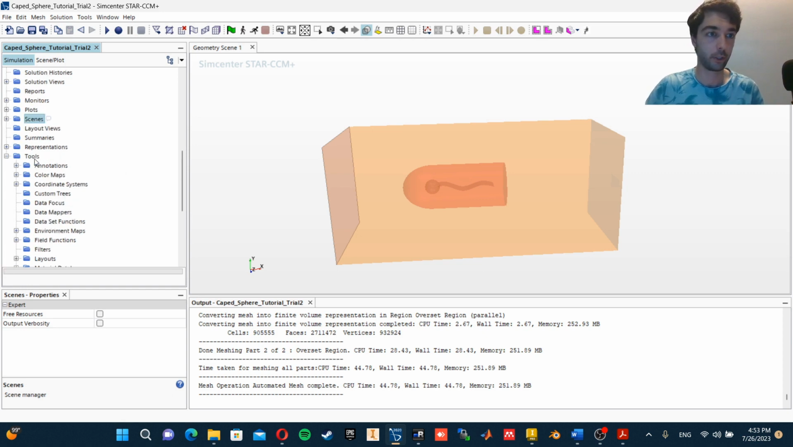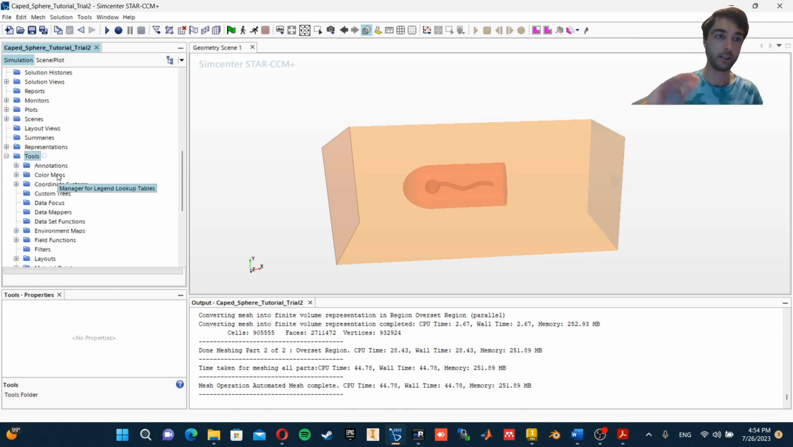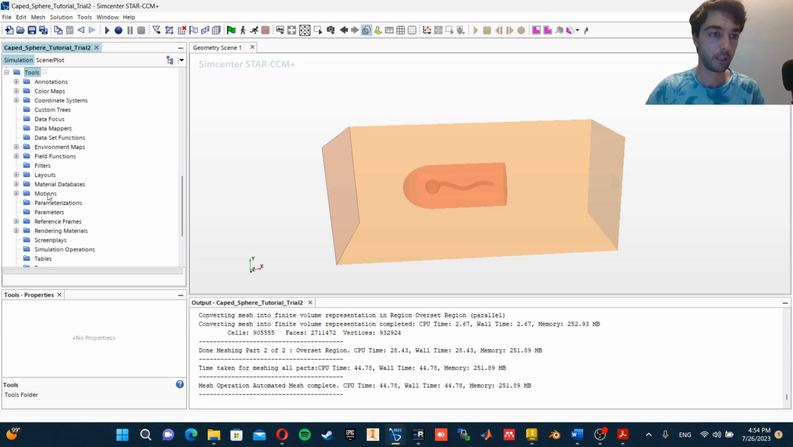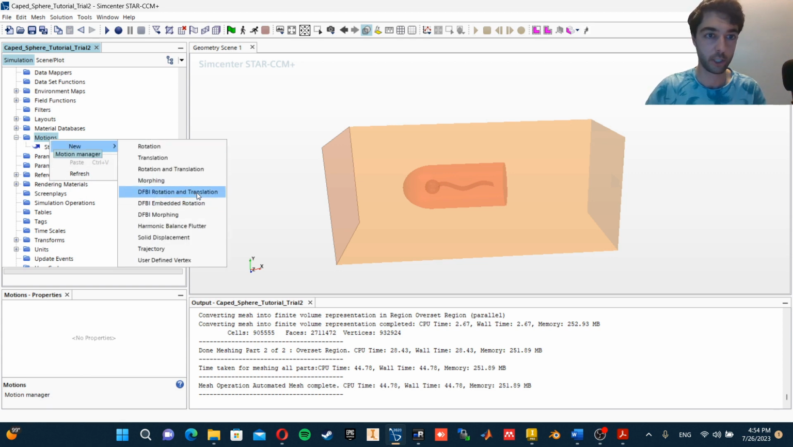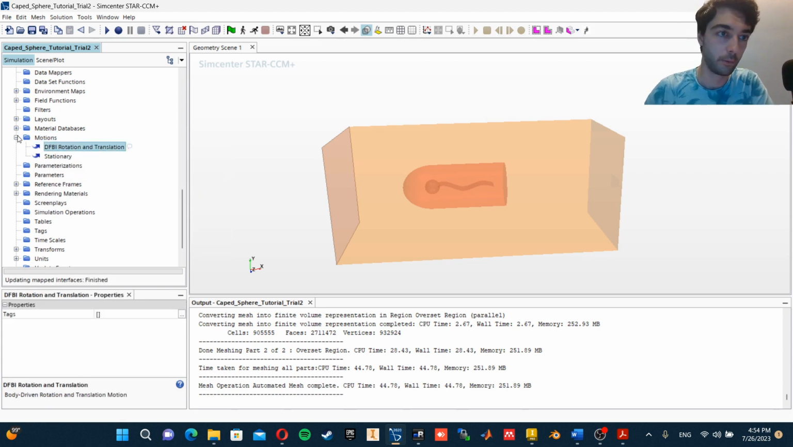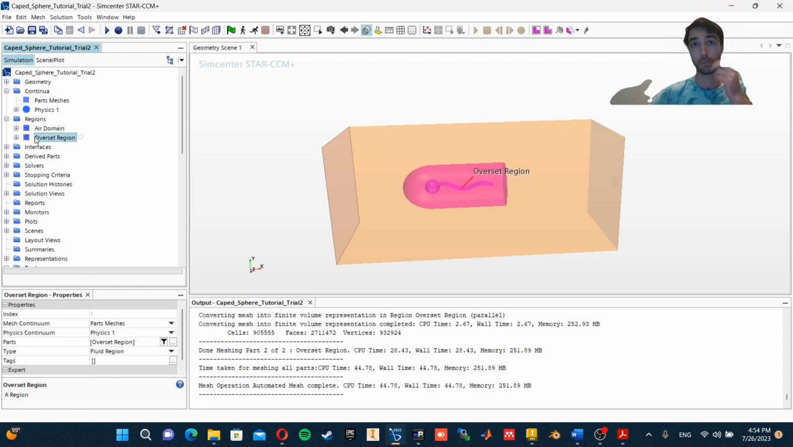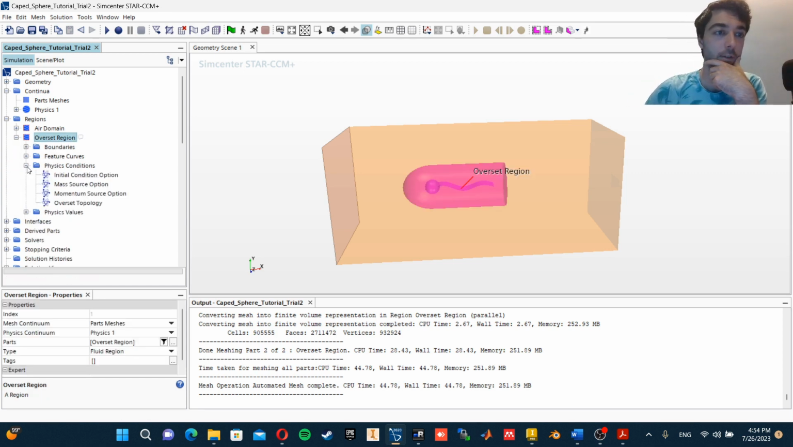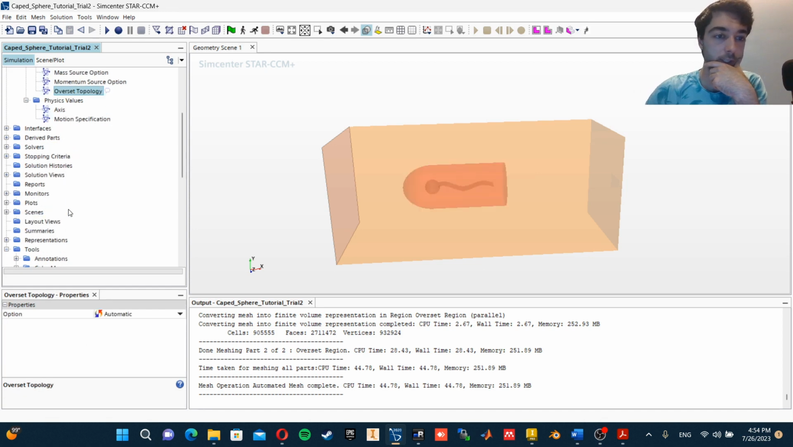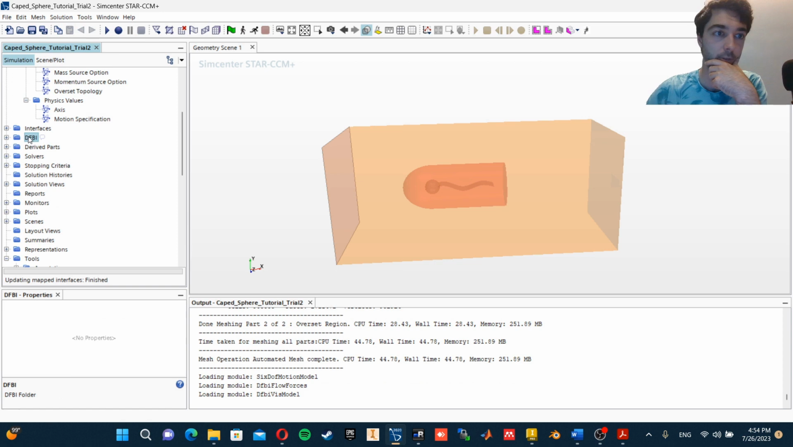And you can do that by going to the Tools tab, right at the end of all of these tabs, and then you go to Motions right here. Right click it, say DFBI Rotation and Translation. So we have created it, and it will create a tab here. No, not now, because we have to choose it. So our overset region will be moving, and we have to choose this, not this one. The motion under physics values, under regions, we'll make it DFBI rotation, and we'll have a DFBI tab here.